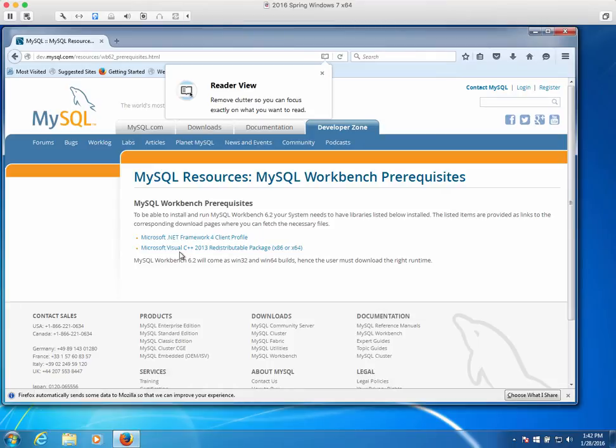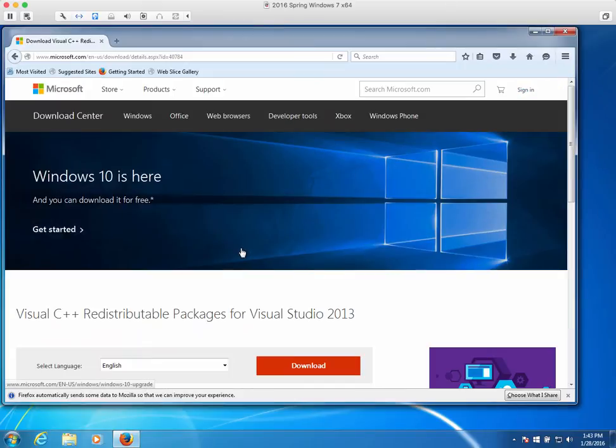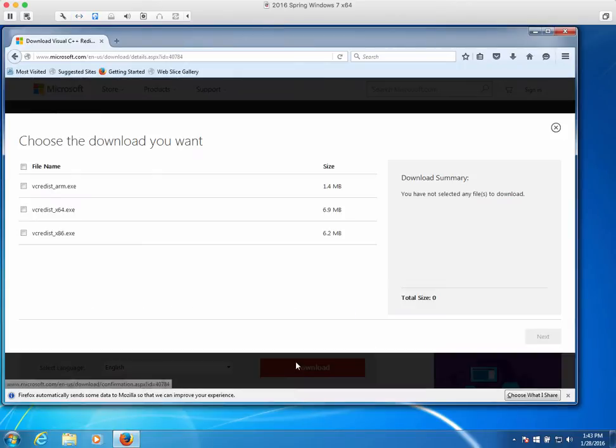But that might not be true for the version that you have of Windows, so you might want to try to do that download and install. The one I know that I need is this Microsoft Visual C++ 2013 redistributable package. So I'm going to click on that, and then I'm going to say download. And you have to pick your machine architecture. I want the one in the middle, x64. So I'm just going to make sure that's checked, and click my next button.